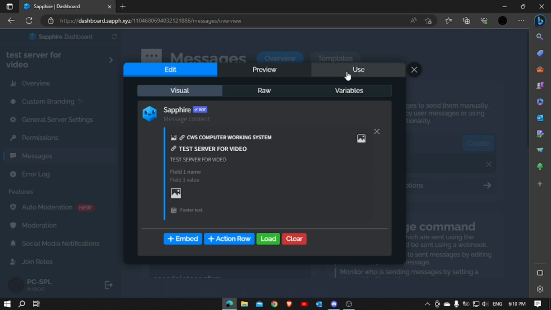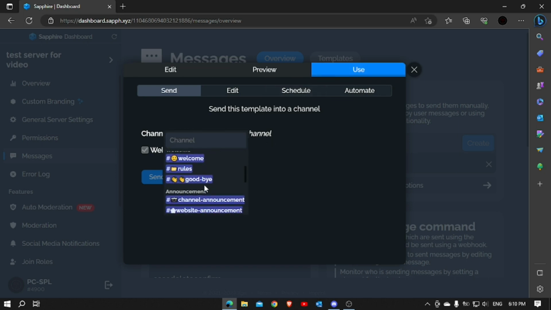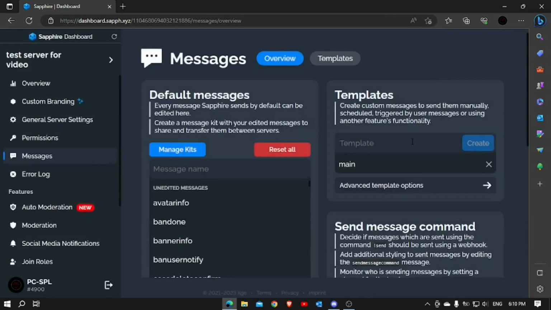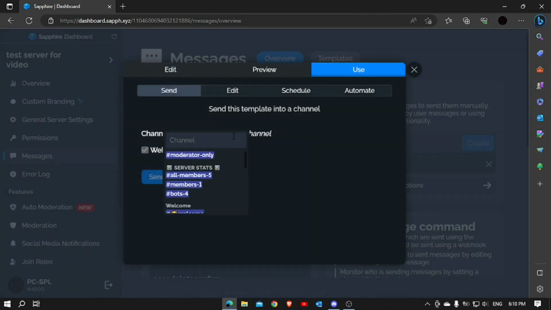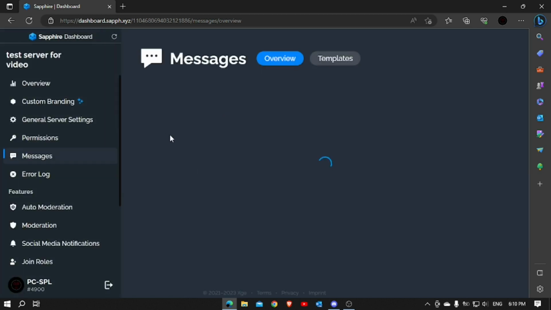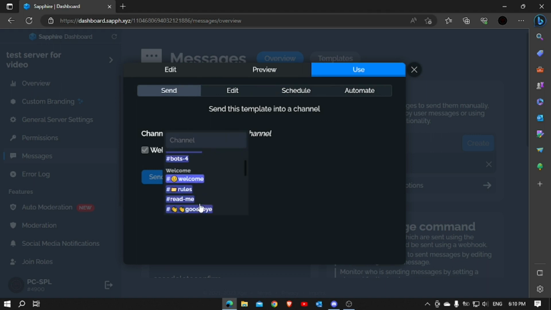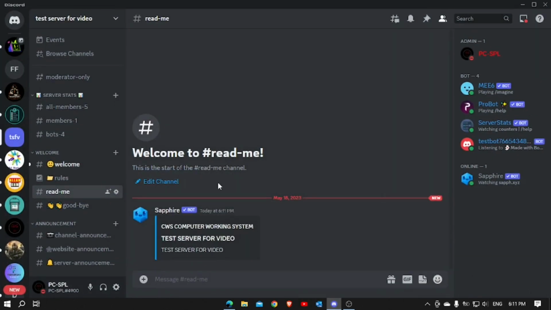So I'm gonna click on the option called use, and click a channel. It didn't refresh, so let me close and open it again. Let me just refresh the whole page itself. So I'm gonna open main and use, click select, and there it is, readme, and I'm gonna send a message. When I go here, this is how it looks. By the way, I'm gonna delete this.